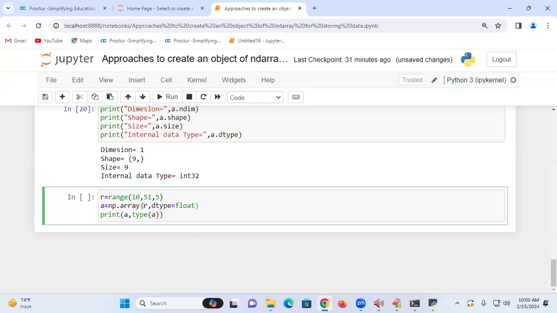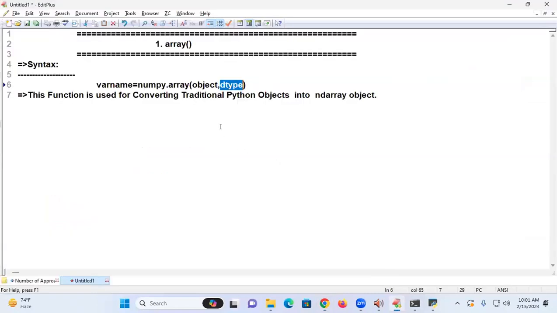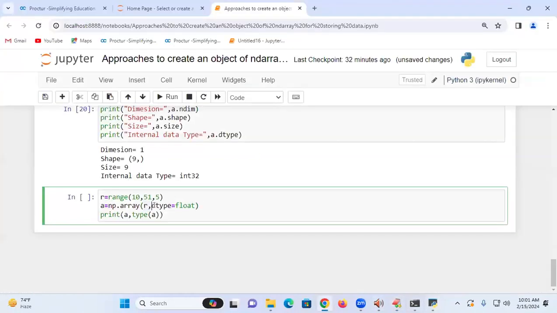I know the function name. I know the object parameter names. I don't know the order of the parameters. Which mechanism will I use? Keyword arguments. What is this concept called? Keyword arguments. Types of arguments in Python. The first one is called what? Positional parameter. Next, dtype is equal to float.